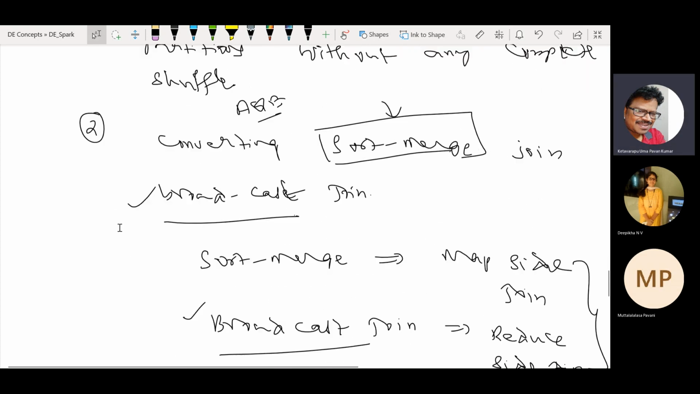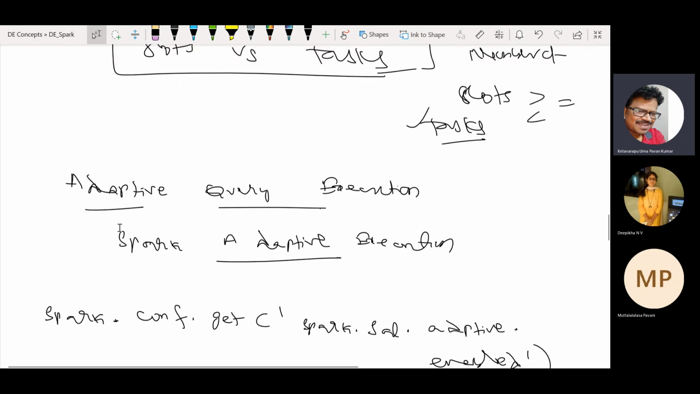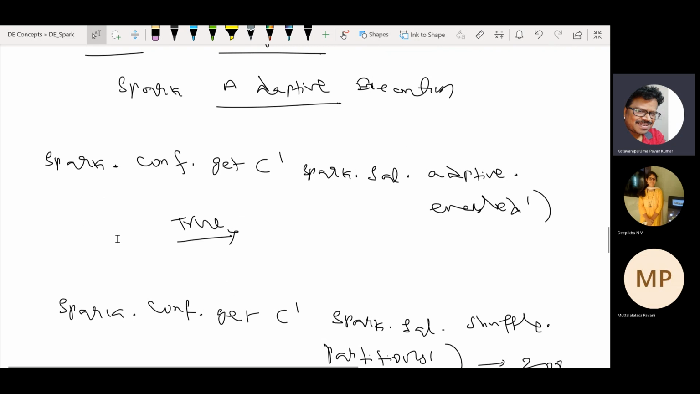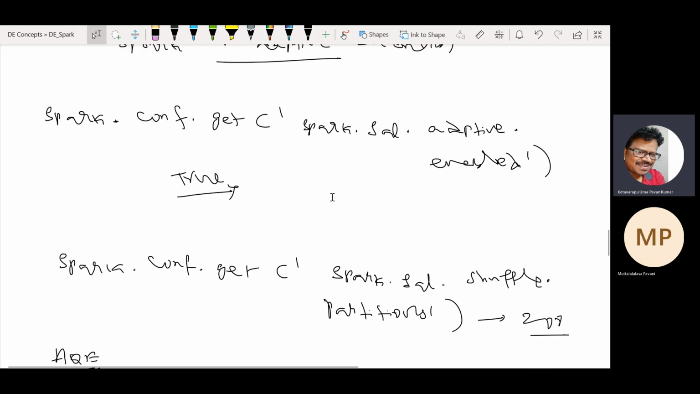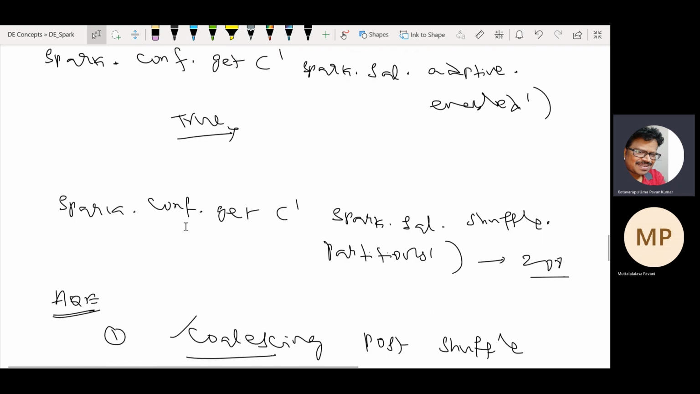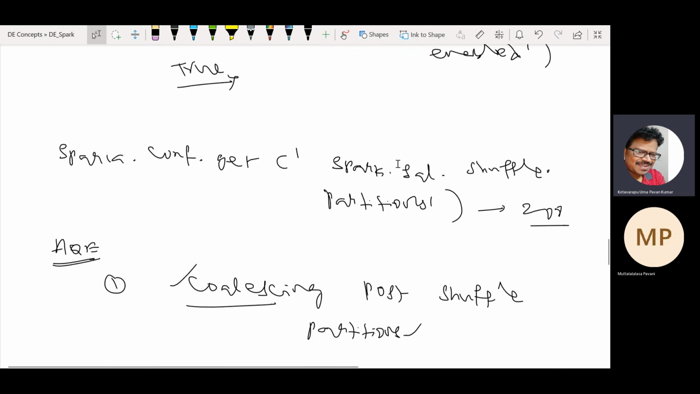Okay, so now the adaptive query execution. The simple aspect is how I can enable it, just by using spark.conf.get and within that enabling the property spark.sql.adaptive.enabled. From Spark 3 onwards we are getting the benefits of adaptive query execution. Moreover, this is highly dependent on partitions, because partitions decide whether it is a complete partition or a partial one.